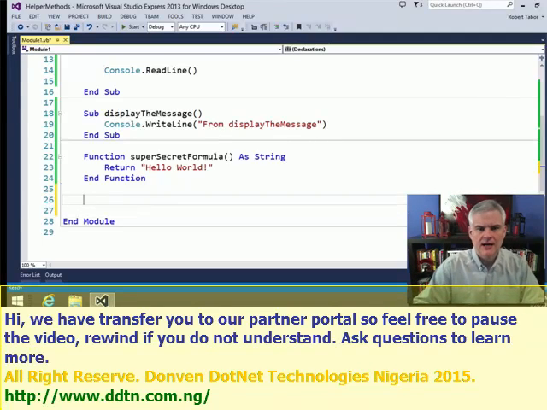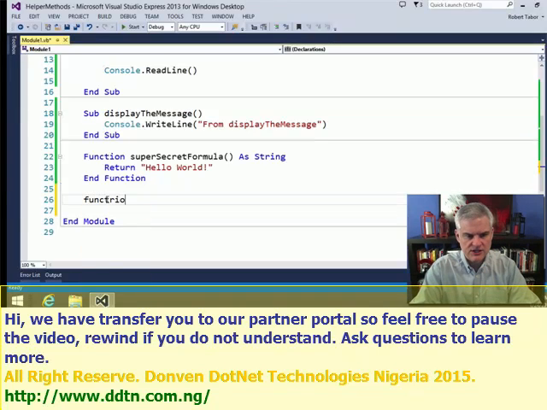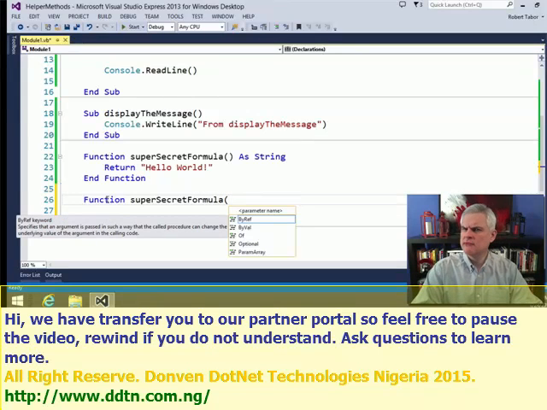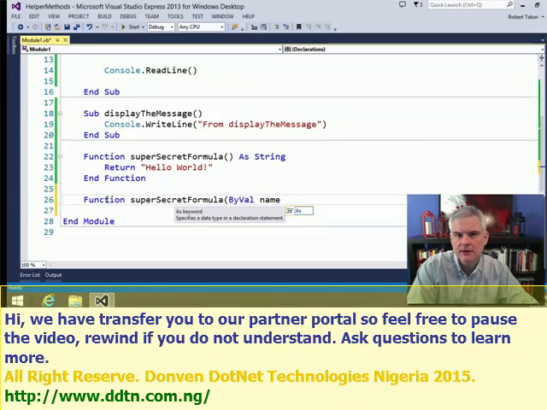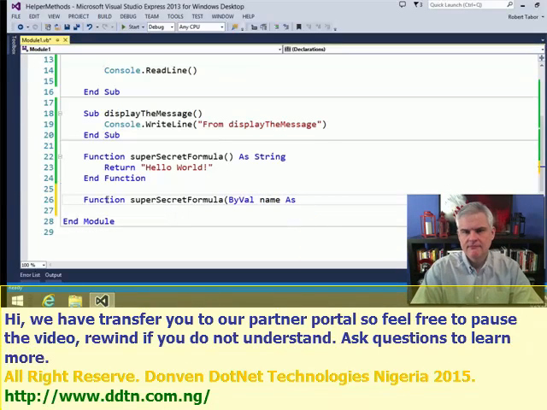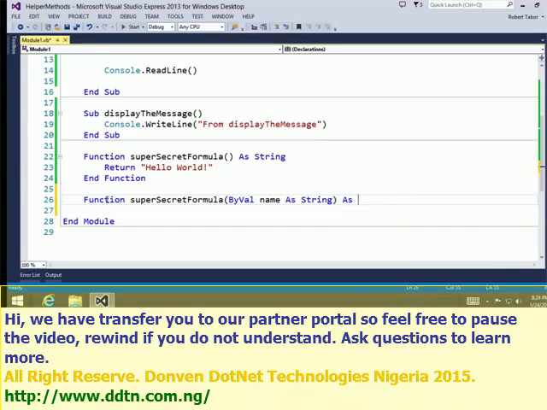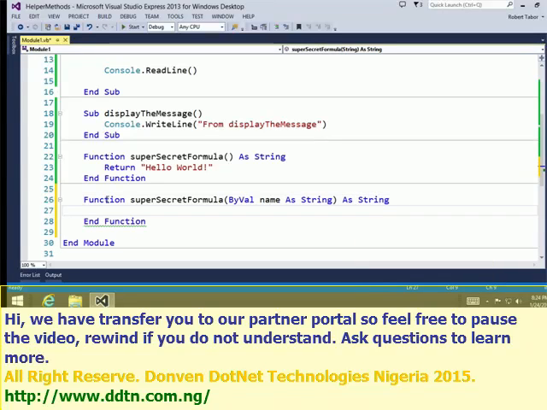So here we go. I'm going to start with function super secret formula. You might be asking yourself, how can you name this super secret formula too? Don't get ahead of me. We'll get to that in just a minute, okay? All right, and then I'm going to type in this mysterious word byval, and we're going to give our input variable a name called name, as string, and then we're going to return a string from our function.